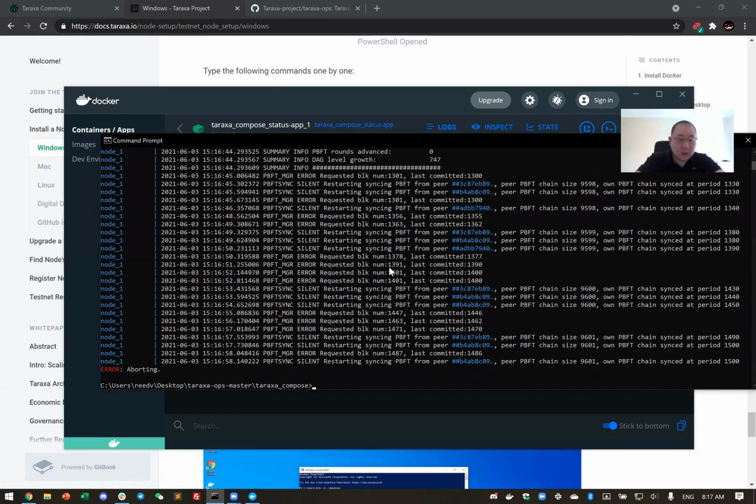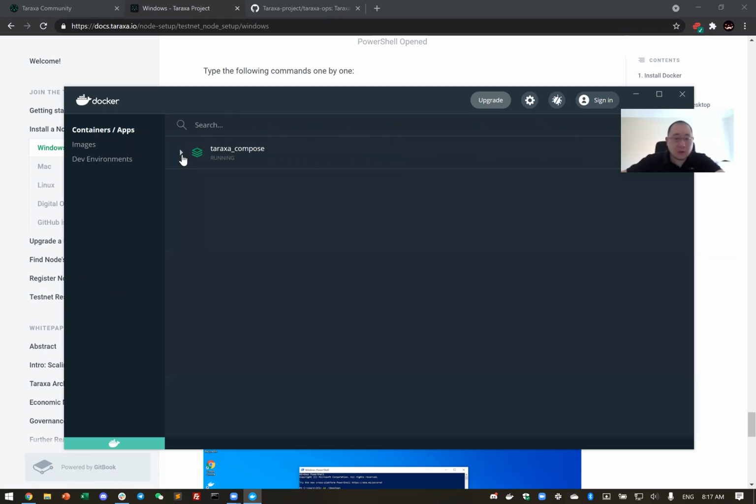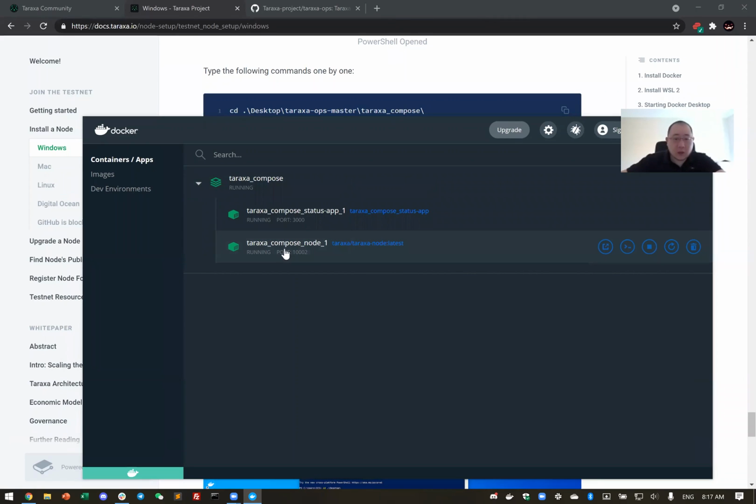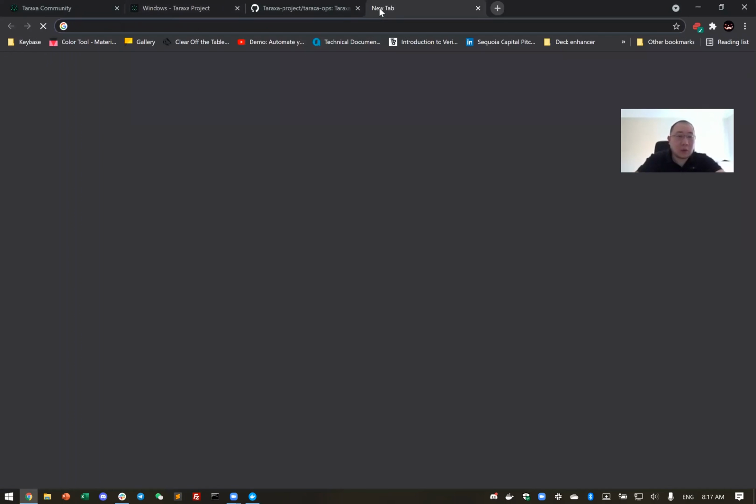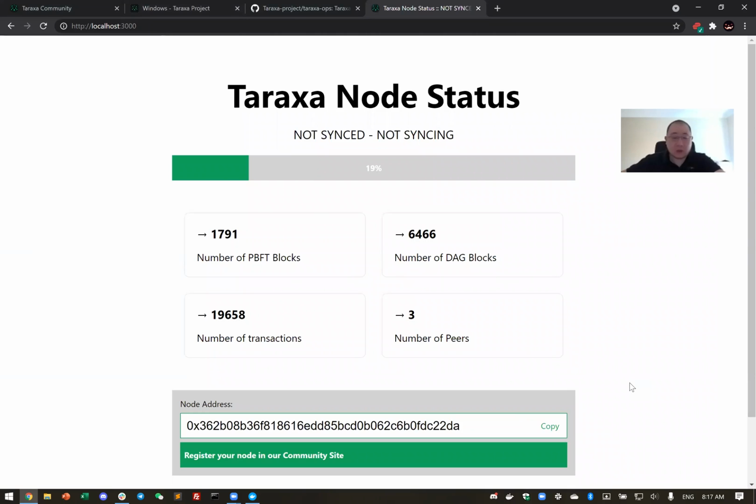So what we did was we actually created a web-based dashboard. It's not a user interface, more of a dashboard. If you're running it locally, you can just see it on your localhost at port 3000. So you can just go to localhost:3000, and it tells you what the node is doing right now. Right now the node is still syncing. It's 19% done. Here are the number of PBFT blocks synced, DAG blocks, transactions, and how many peers it's connected to, okay?